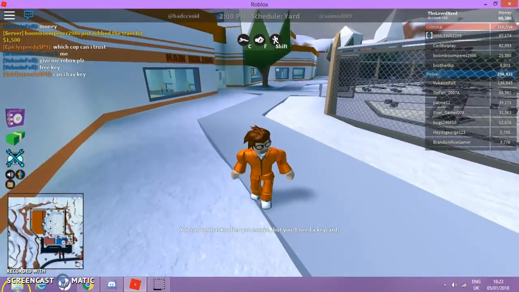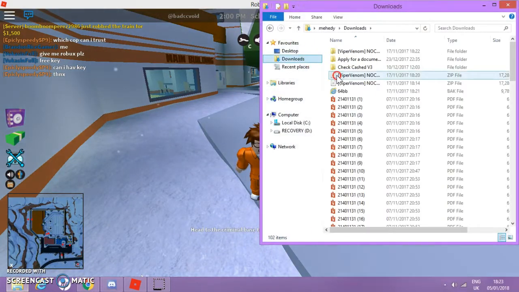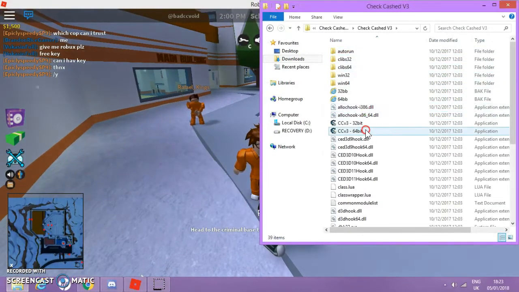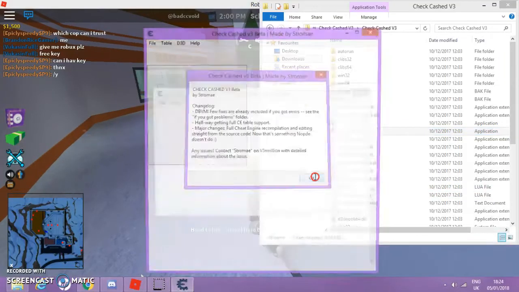So when you download it, you go to the file, then you go to downloads, you go to check crash 3, press it again, and then you go to CCV3 64-bit, not 32. So then you press yes. Press OK.